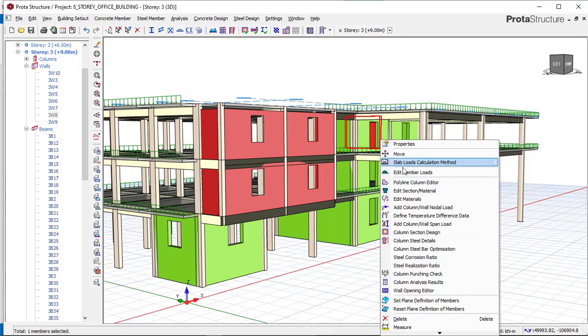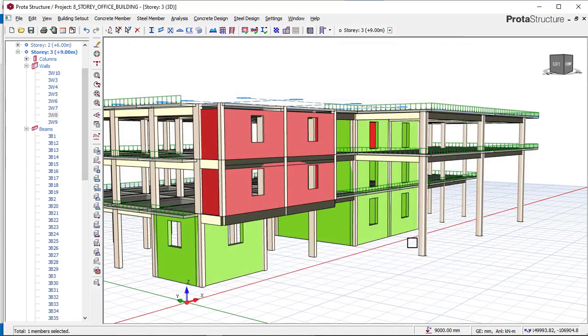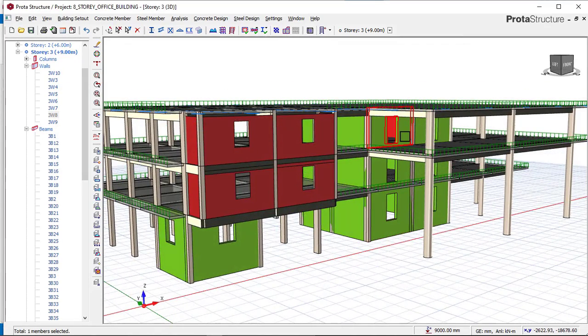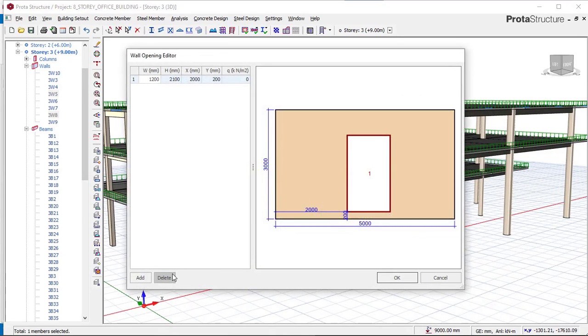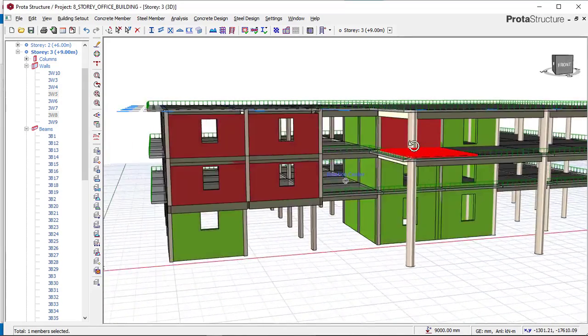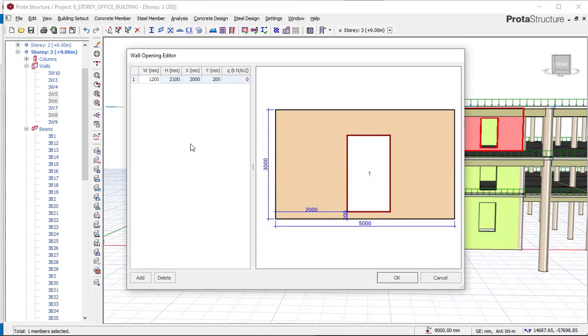So right click, click on wall opening editor, and then go and find this one here. Right click and say wall opening editor, and then we click on delete. Say yes, and then click on okay. That will close. Then do the same thing for this other one also. Click on this, right click, and then say wall opening editor, and then click on delete, then say yes, and then click close.